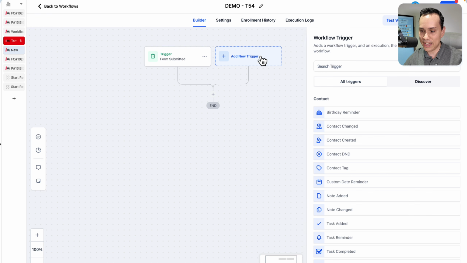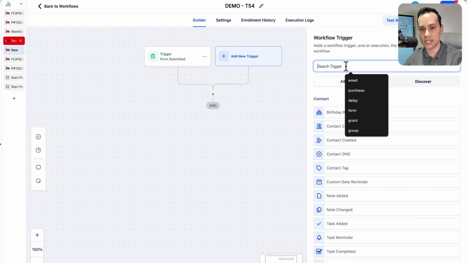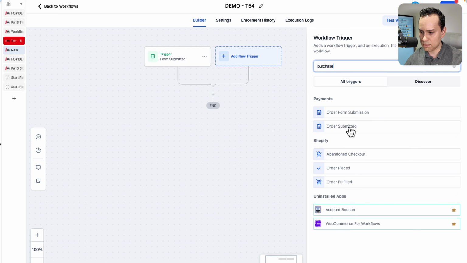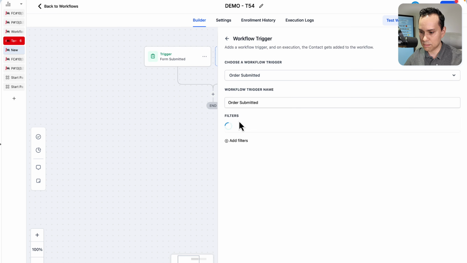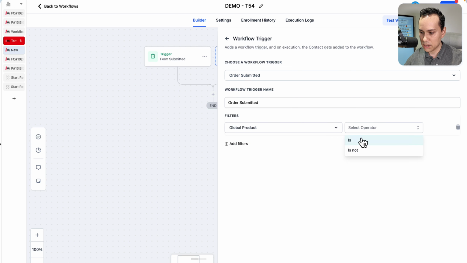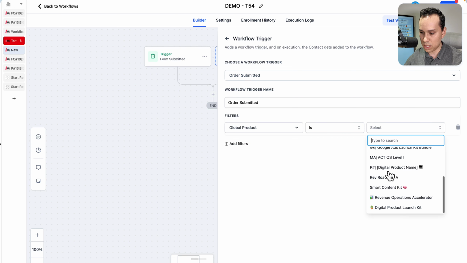So let's go on and say we want to set up a sequence when someone makes a purchase. So we'll say purchase, and they actually call it order submitted. So we'll say order submitted, and then we'll say what the product is, and then we can choose what product.